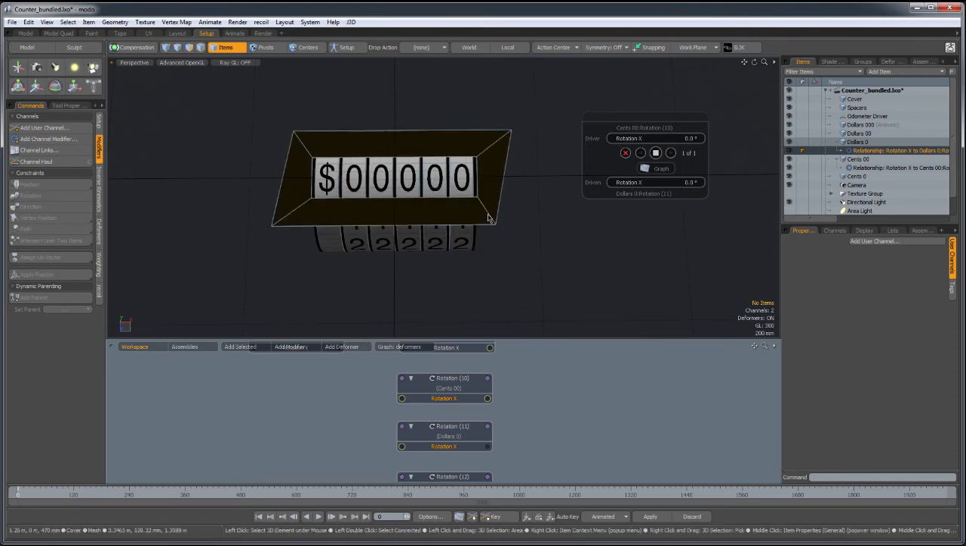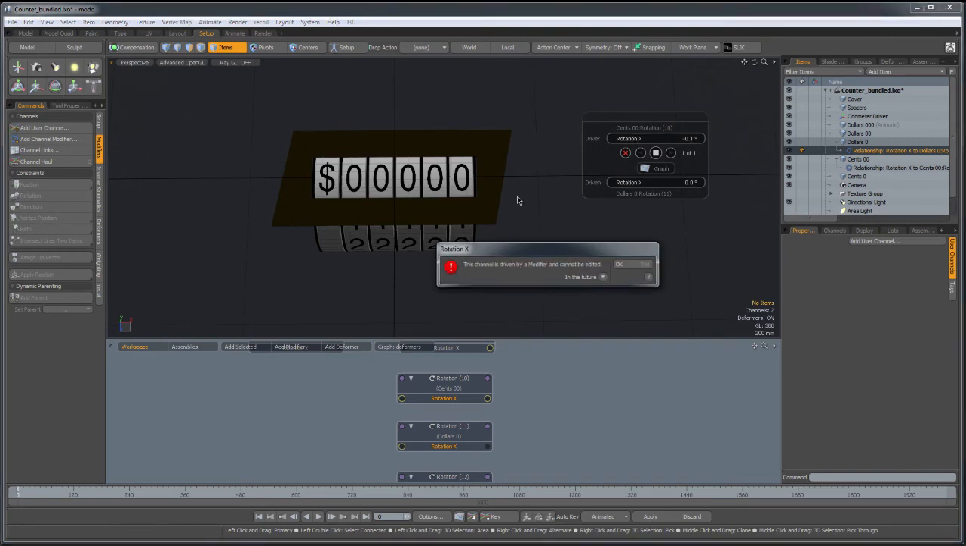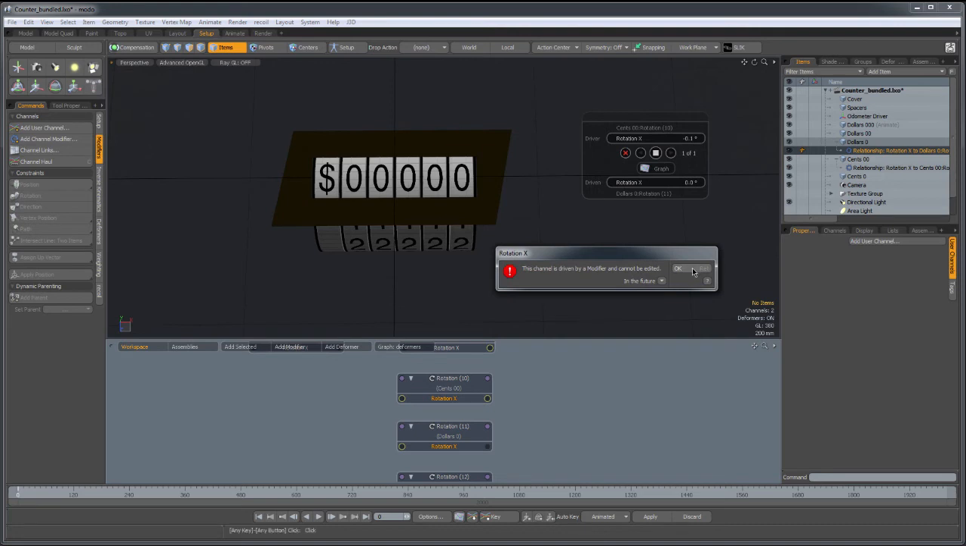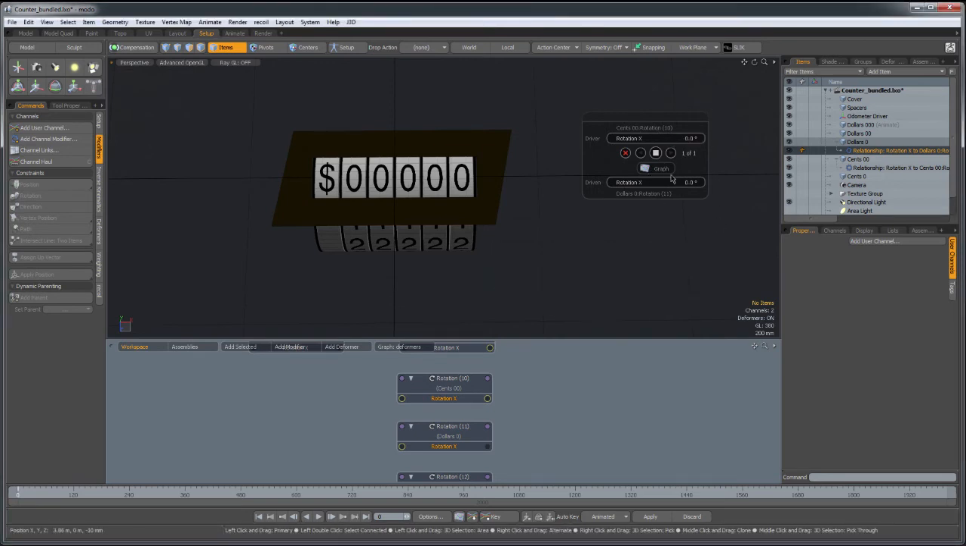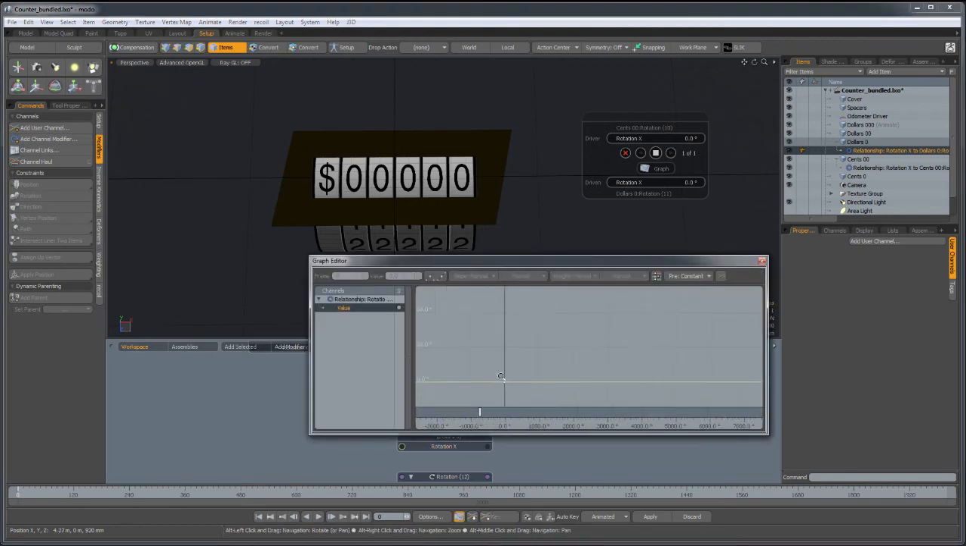The problem is this driver is already being driven by the dial before it. So what this tool is going to do when we change it is it's going to say this channel is being modified and it can't edit it, which means that it can't access that channel. So what we need to do is go straight into the graph editor. When I created that link, it created a keyframe of 0 and 0. So there's our first keyframe. We can add more keyframes by middle clicking. So I'm going to go ahead and middle click and create 2 more keyframes.